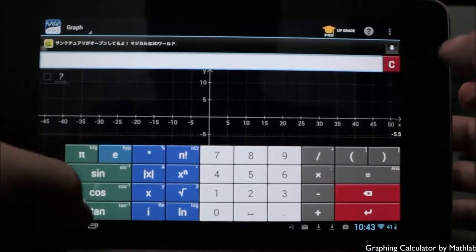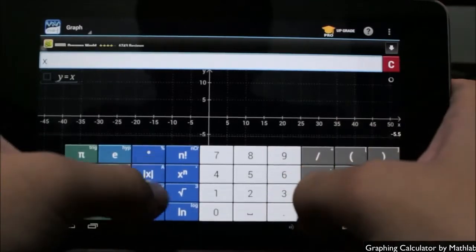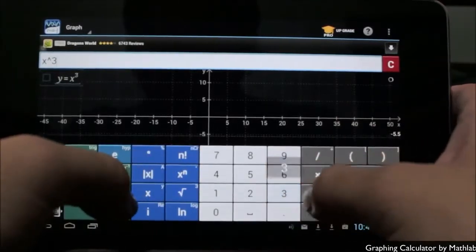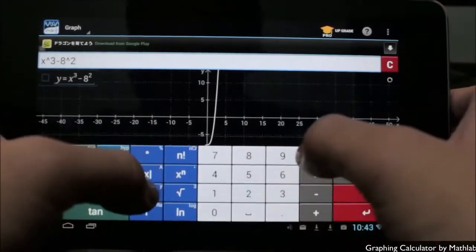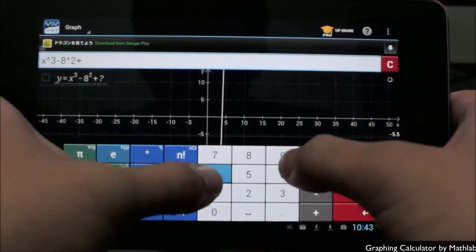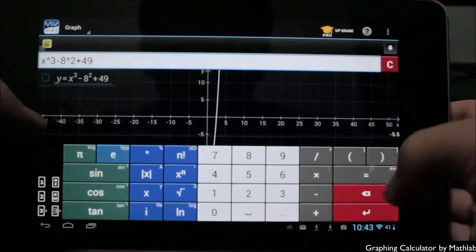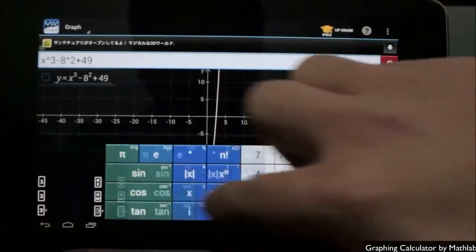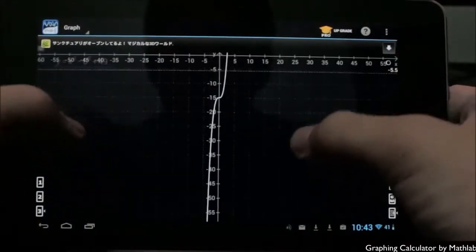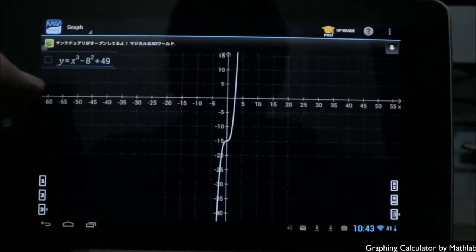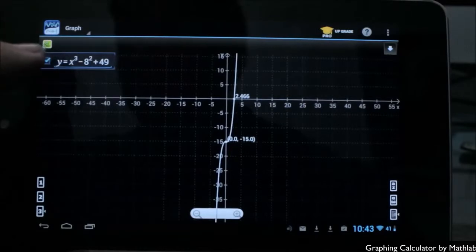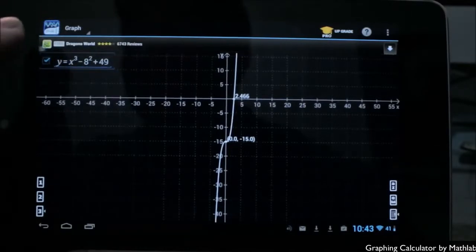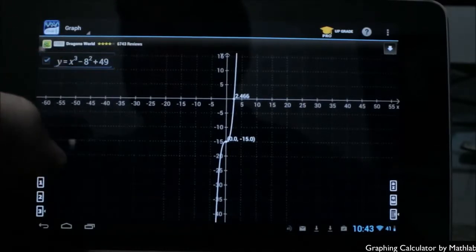Next up, let's go ahead and look at a cubic equation here. So graphing that, we'll go x to the power of 3 minus 8 x to the power of 2 plus, we'll say, 49 here. You go ahead and let that sit, and I'm going to hide the keyboard now so you can easily see it over here. And by hitting this check mark right here next to the equation in the top left, you can see it now shows the root of the function along with the point of inflection on the graph here.